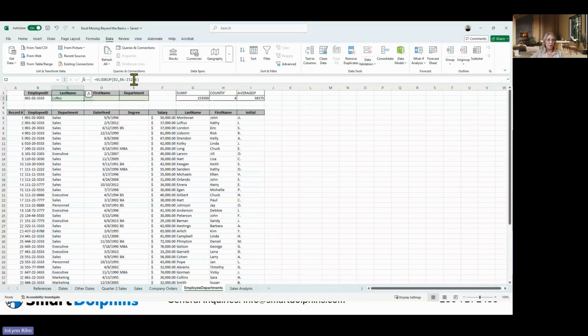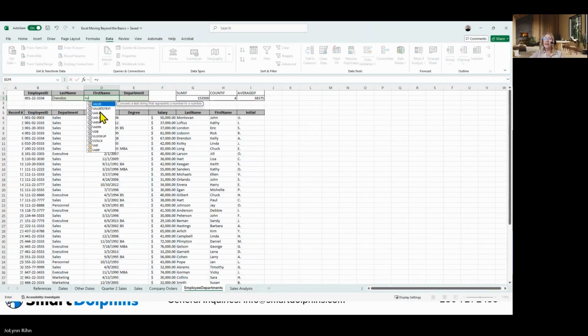employee ID number. Now, if the employee ID number changes, like if I go to cell B2, I do have a drop-down arrow for this, but if I choose a different employee ID number, it automatically updates the last name. I could do that same thing to find the first name. If I go to D2, I can do equal VLOOKUP.